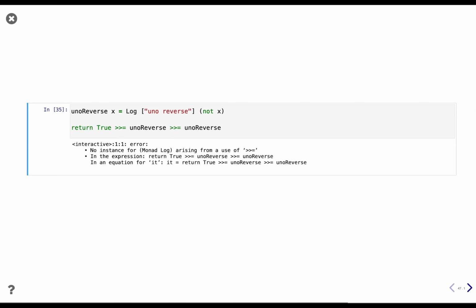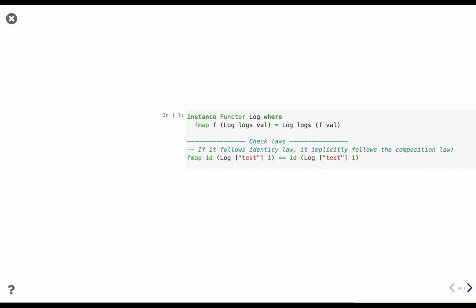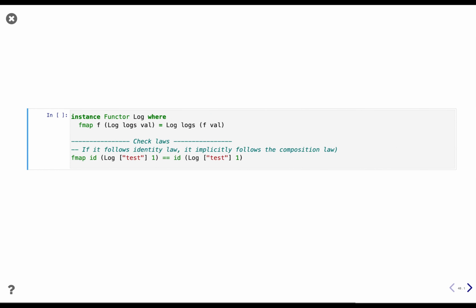This is the functor instance for the log type. In the case of log, the logs are part of the structure, so we only apply the function to the value. We also check that the instance follows the functor laws. So when we fmap the function f to this log, we just apply the function to the value and return the same logs.